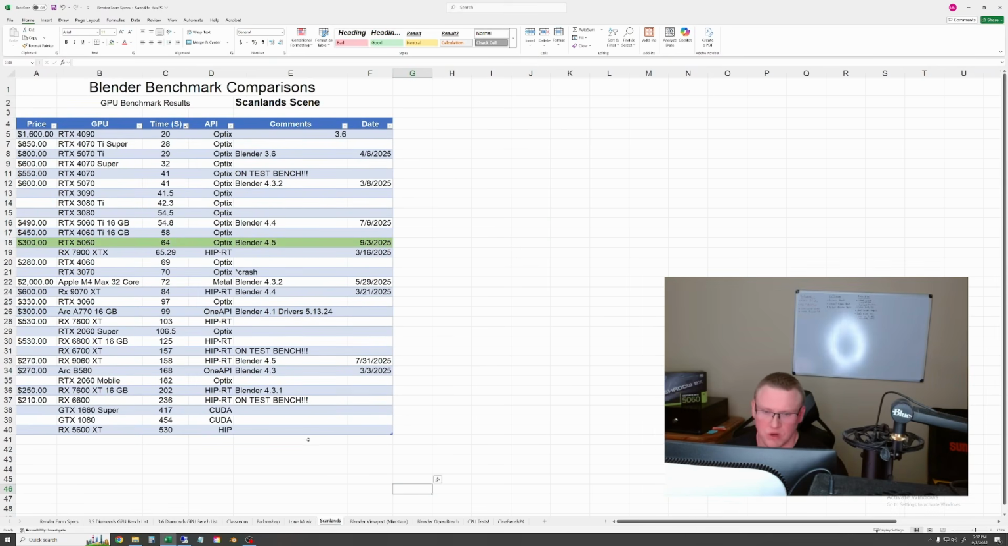And finally, for rendering the Scanlan scene, the 5060 is just slightly slower than the 4060 Ti, and it's actually a fair bit faster than the 9070 XT in this scene. So you can see that scene to scene, the results vary quite a bit, but you get pretty consistent numbers if you compare specific GPUs, especially from the same brand.